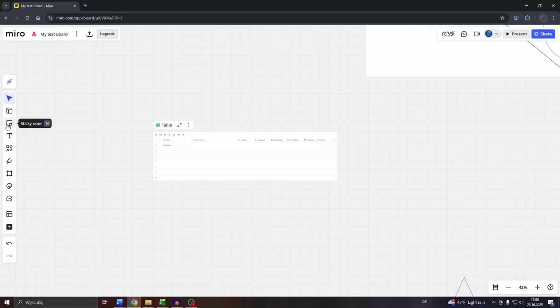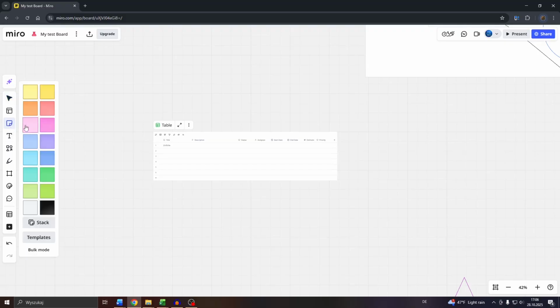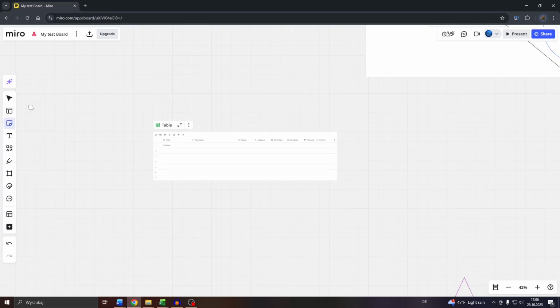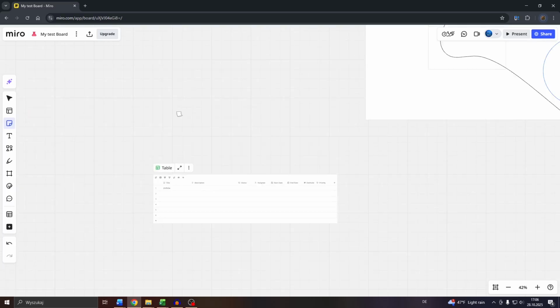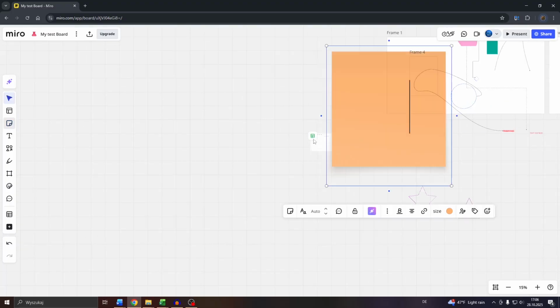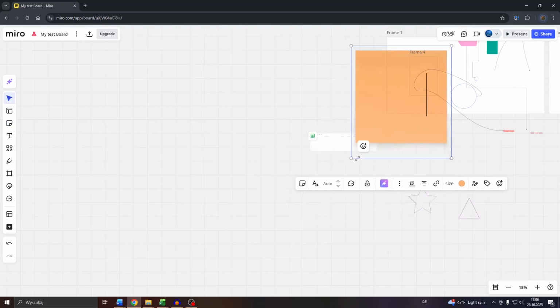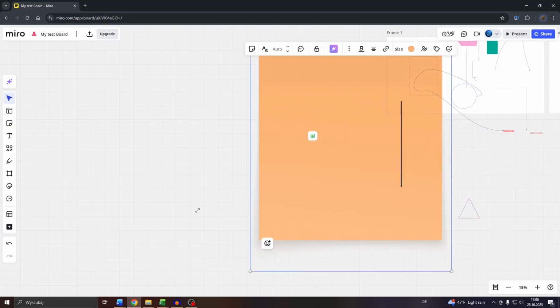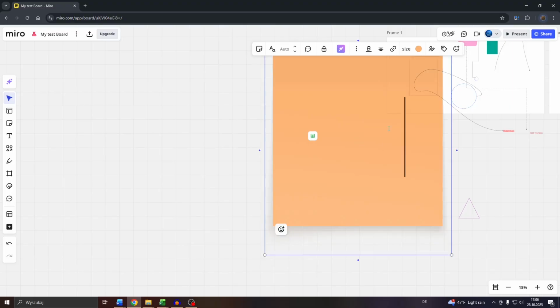So let me click into it, and after that select your sticky notes color or background color. You may also go with templates if you like. I will go with a simple color like this one here, and after that place your sticky note wherever you like here on your board. So let me add it here, for example. You may also resize it, as you can see, by clicking into one of its corners. And if you'd like to fill it with content, simply left click into it and add your text, as you can see. And that's basically it.